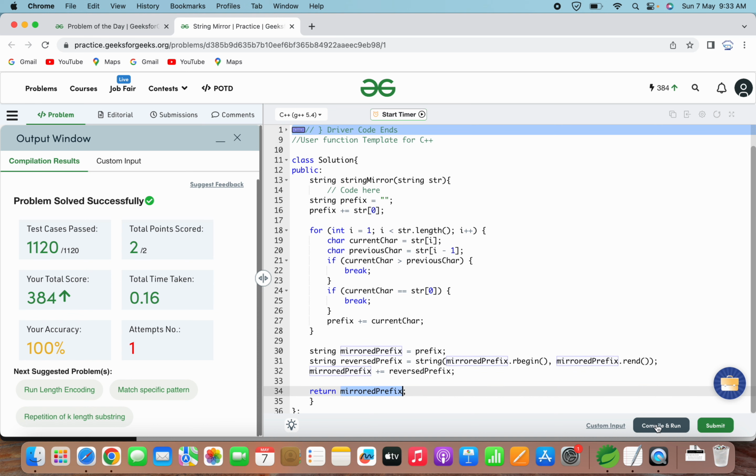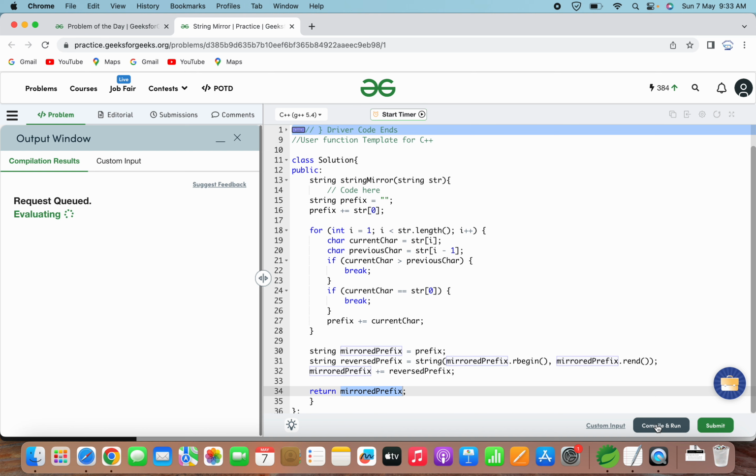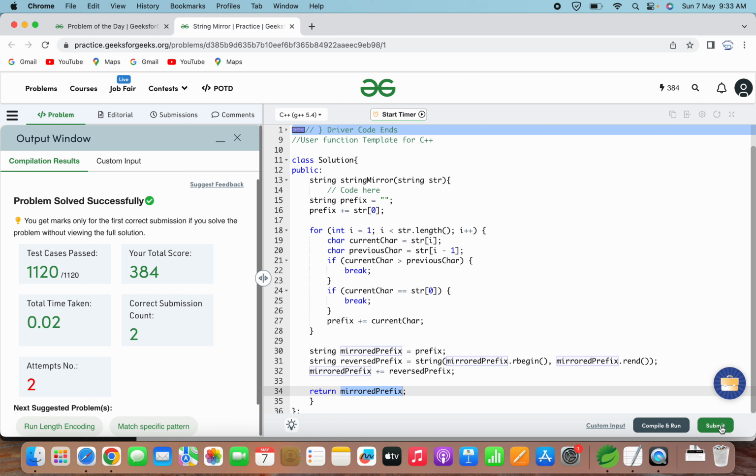Let me try compiling this code. So with this C++ code also we have got correct output. Let's submit this solution. So even with this solution, we can see that it has passed all the test cases. So this problem has been solved successfully in both languages, that is C++ and Java.